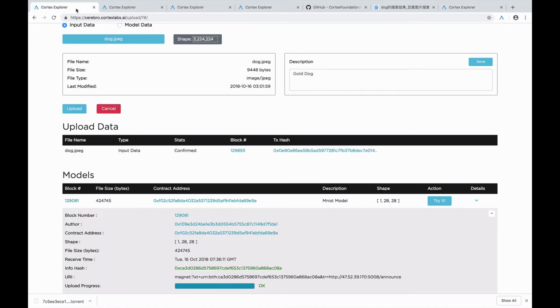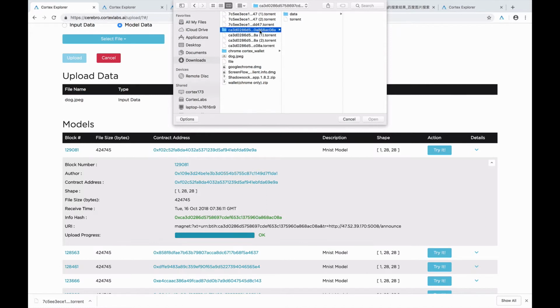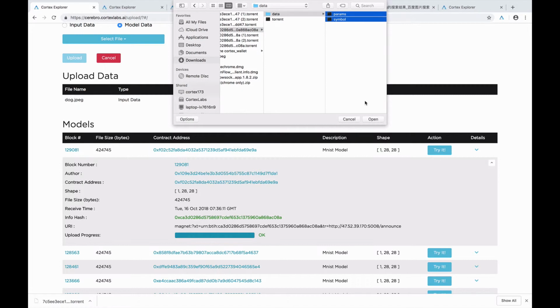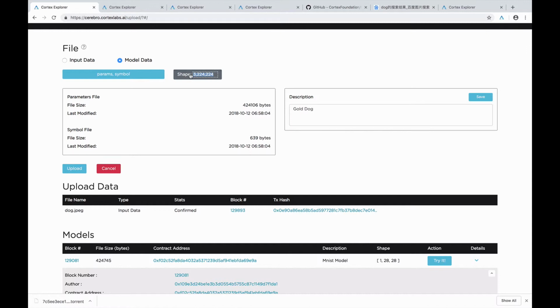Similar to the data upload, select the model data and select the AI model files. The AI model contains two files. Select both of them. Open. And let's keep the shape as 1, 28, and 28. The description doesn't matter here because this model has already been uploaded before. Let's click upload.